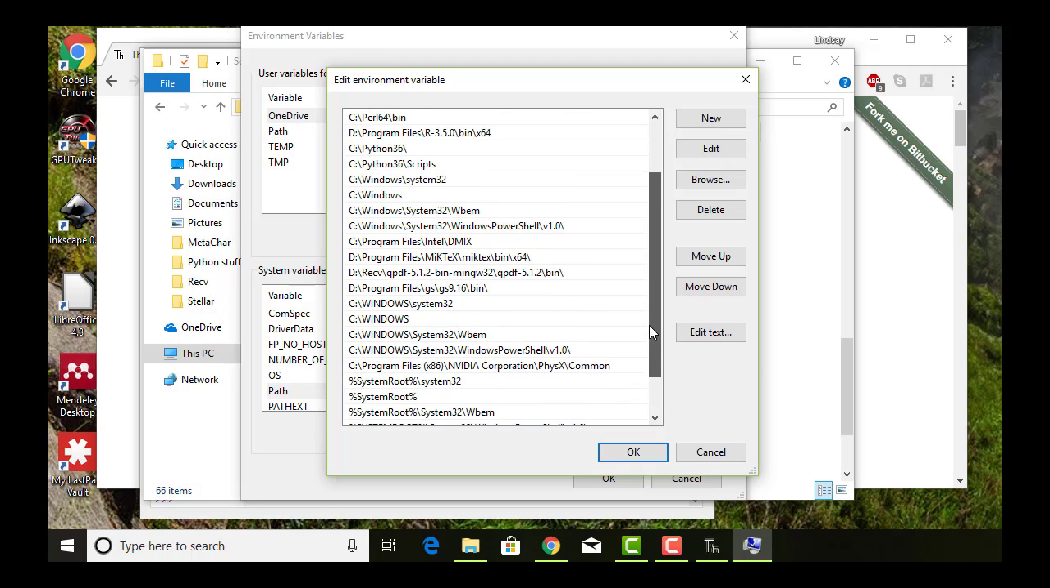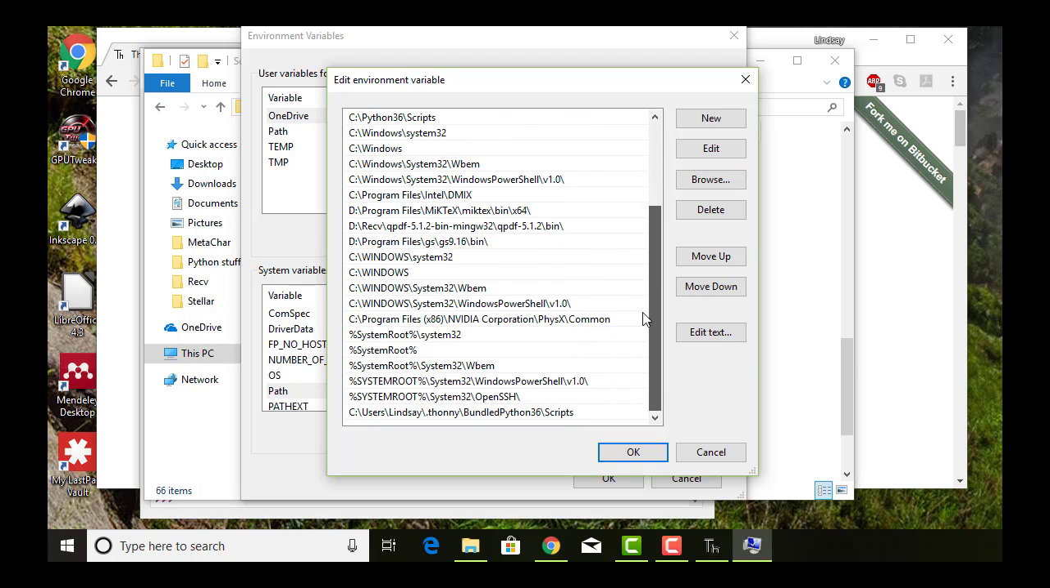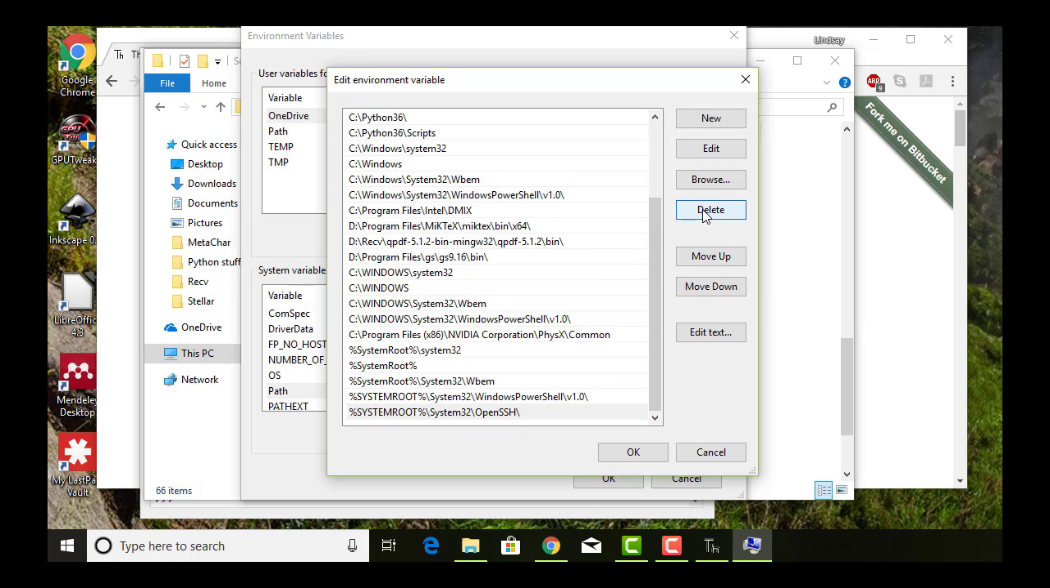For me personally, because I already have Python, I don't want it to be looking for a different Python, but if this is your only Python on your computer, keep it. For me, I'm going to delete it.